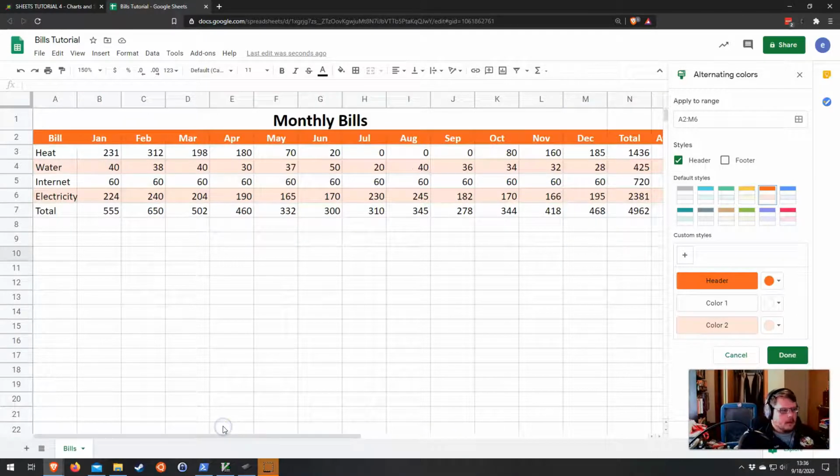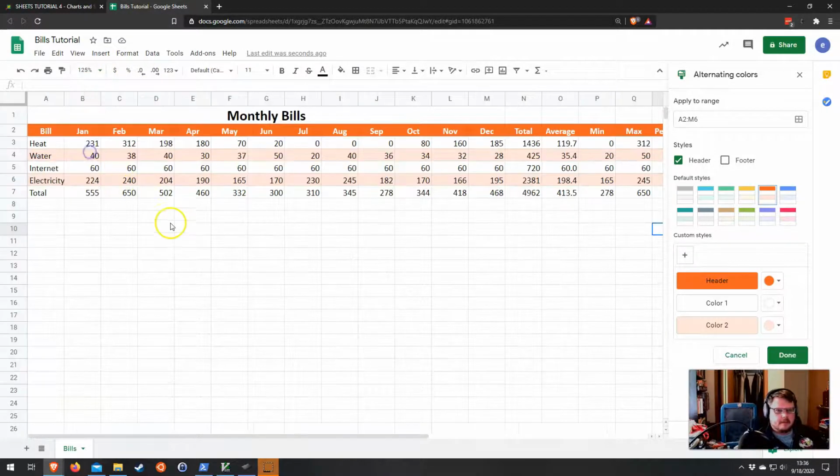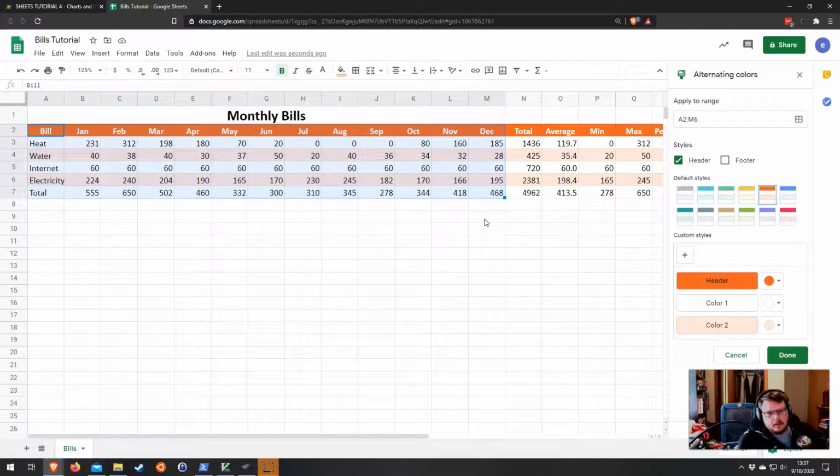Okay, let's build some charts. The first one I want to do is build a bar graph. I'm going to zoom out slightly here, 125 maybe, yeah. What we want to do is grab a certain part of this chart. We want to grab all of the column names, or all the row names, including the total row, and drag all the way to December. Don't grab the total column. So we want to grab from the word bill down to this number 468. So cells A2 through M7.